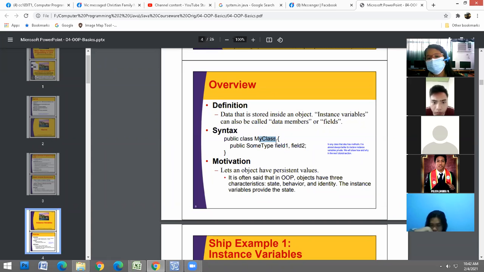Now to declare a class, you have to specify its access type. There are different kinds of access types: public, private, protected, and unknown. Then the name. The keyword used to create a class is class, and then the class name. Inside that are what is called instance variables or data members or fields. Those are their names.